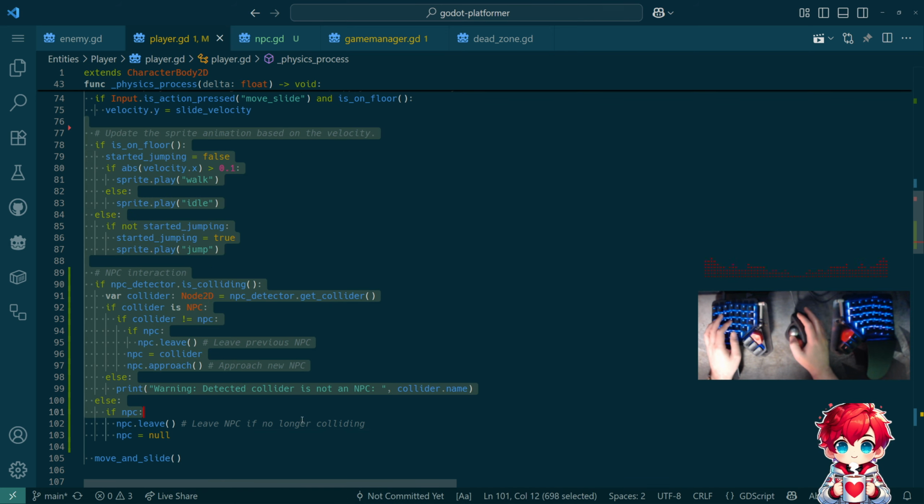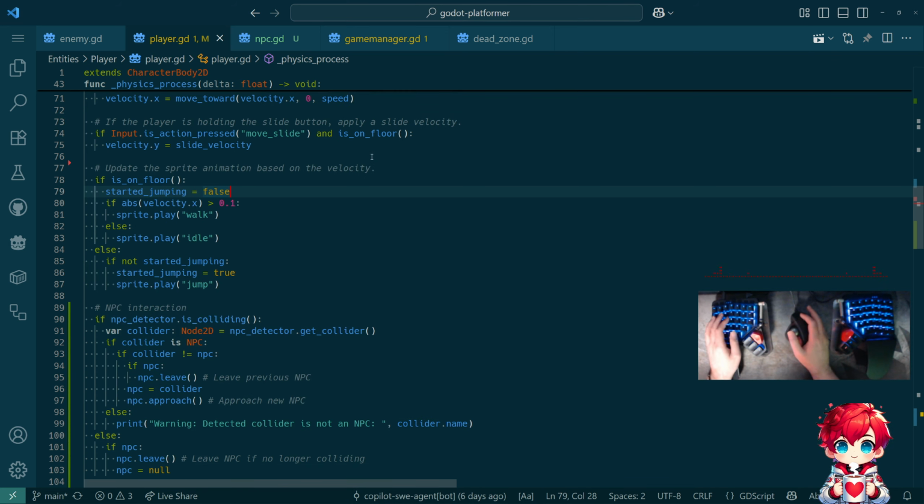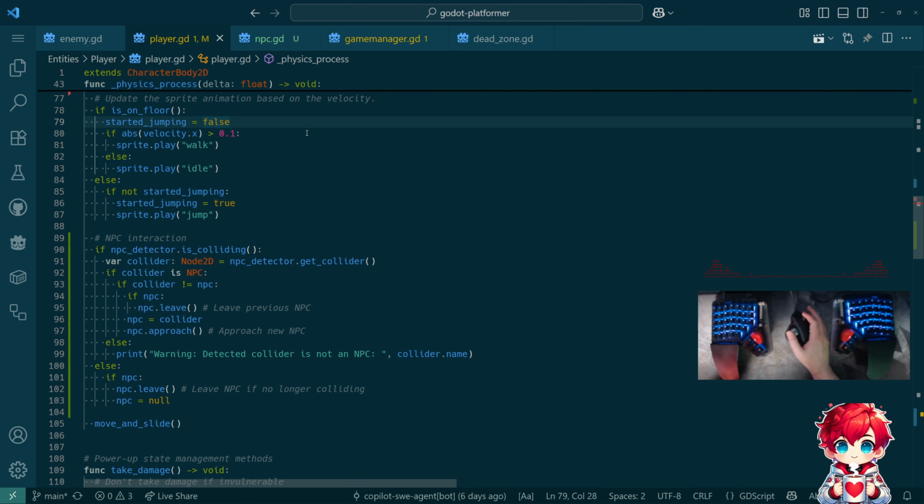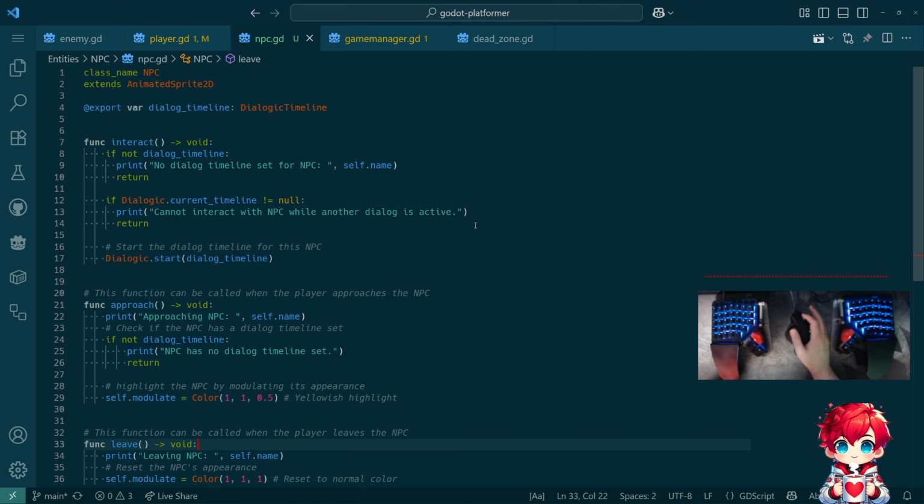State machines? Feels like we're gonna need that soon to make this manageable, but it's fine for now. Okay, so that makes it so that we are approaching and leaving an NPC, of which we have one test NPC instance that has a timeline associated with it.